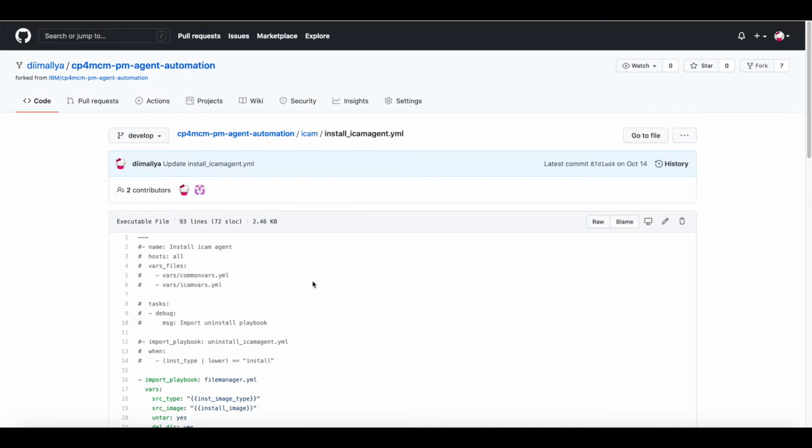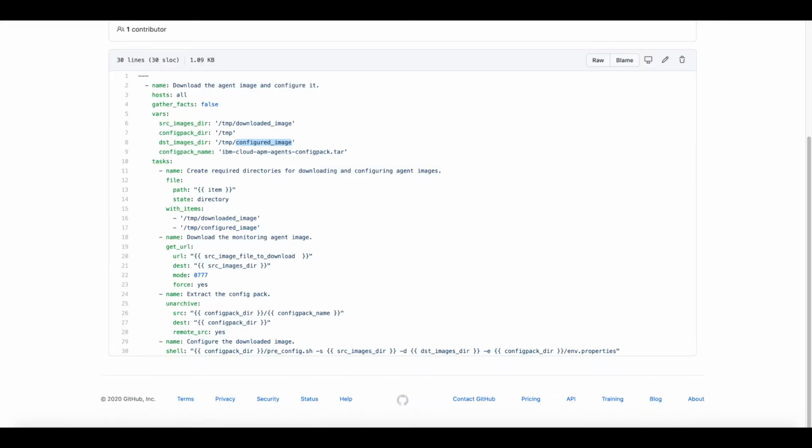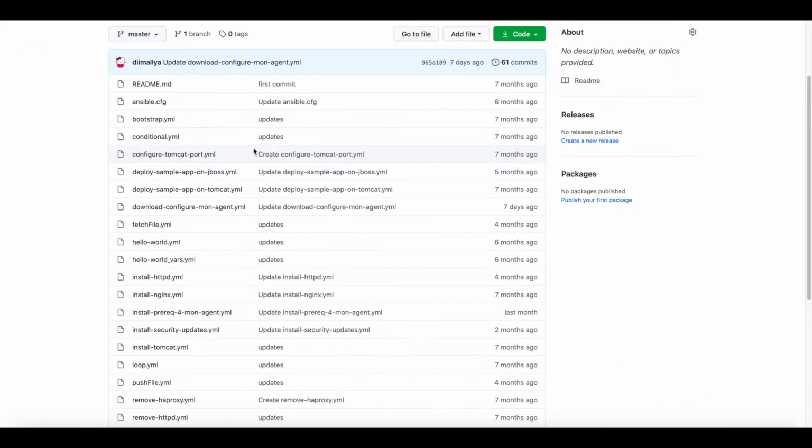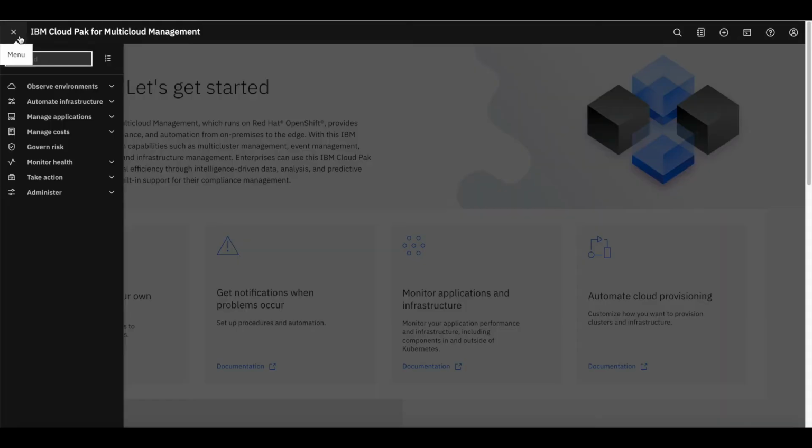Install_ICAM agent. This is the playbook used to install monitoring agents. These two playbooks are provided by the product team. So we are going to use this repository and the Ansible playbooks repository for installing prereqs and downloading and configuring the agent image. Now let's go to the IBM Cloud Pak for Multicloud Management console to see how we can import the template and how we can compose a service.